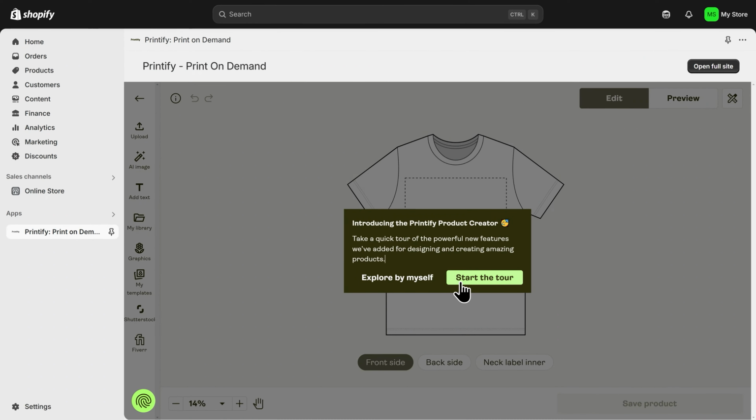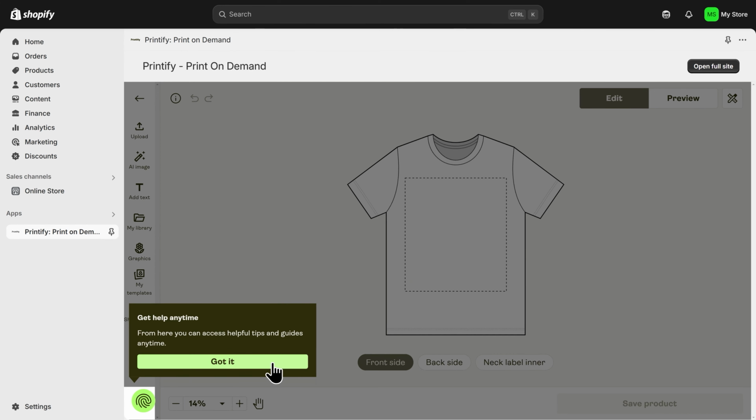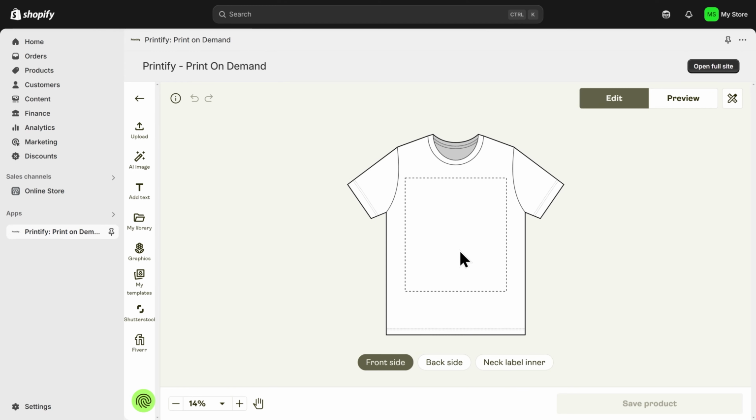Here, Printify can give you a tour of the interface. I'll choose Explore by myself. And I'll make sure that throughout this video, I call out anything that's important for you to note about the interface. Let's start by checking out the left-hand side.